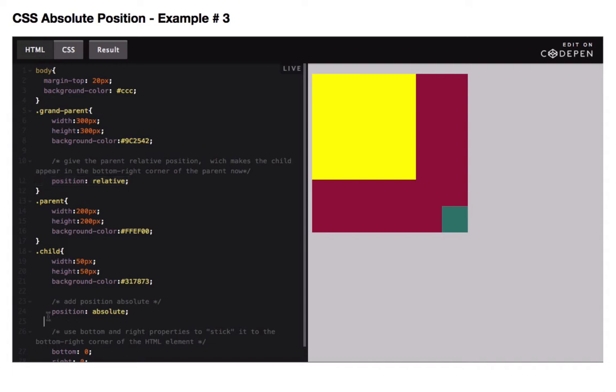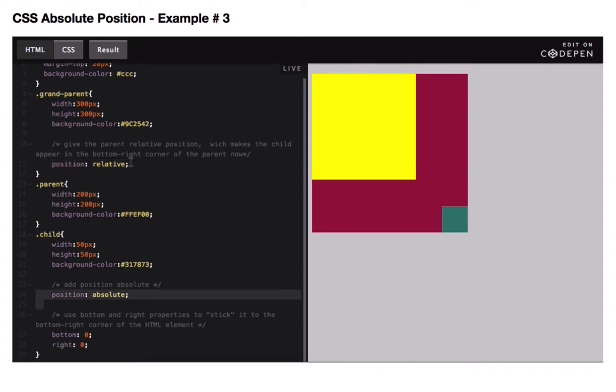So the child positioned itself absolute with regards to the grandparent element because that's the first ancestor that has any positioning, and we're using top 0, bottom 0 and right 0. And once again, we could easily change these to left and top. Left and top just give us exactly the results that we would expect, but bottom and right just kind of illustrate what's happening here.